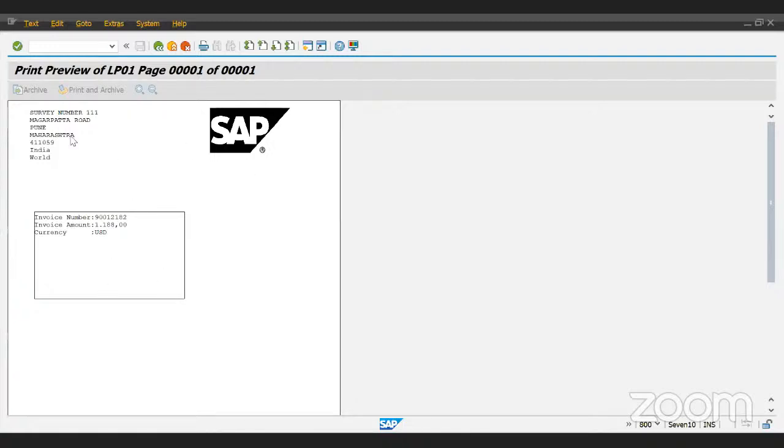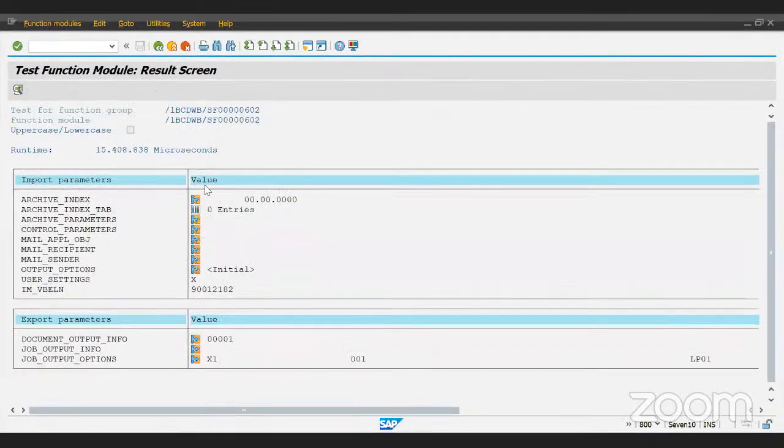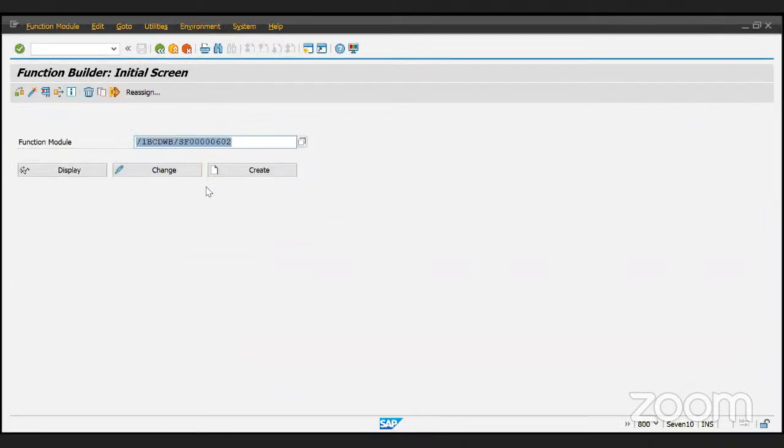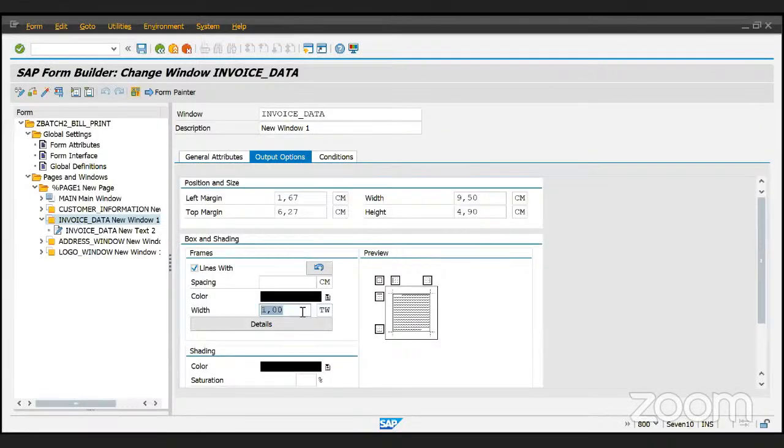Now let's do it for all the things. One, two. Let's do it for everything. Okay, so we will use a 1 point TW for all the windows. So just go here, change it to TW. Okay.